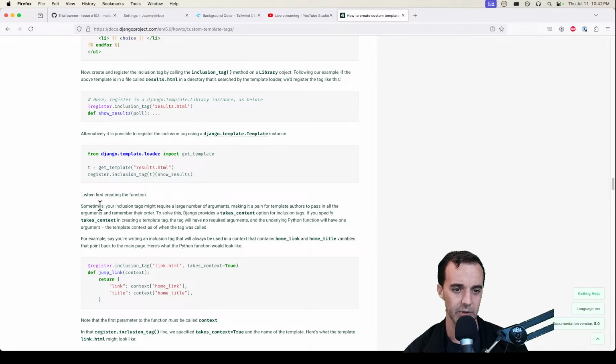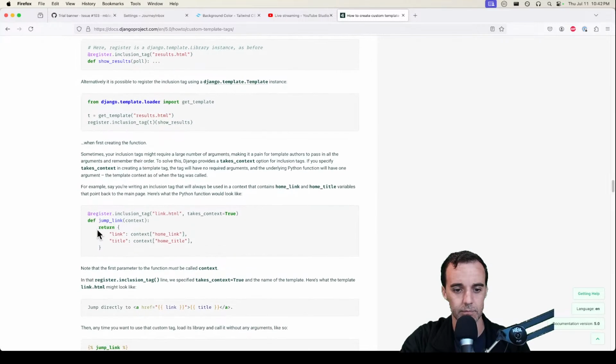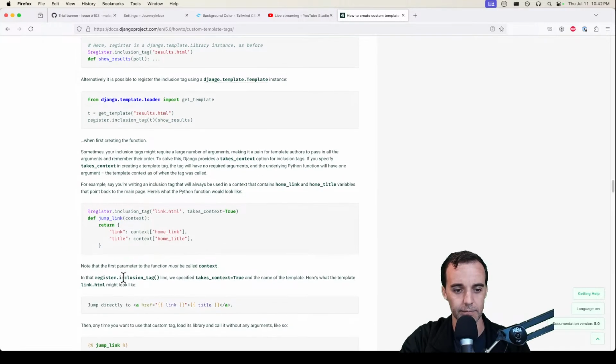Should read out loud. Sometimes your inclusion tags might require a large number of arguments. I don't think that's really our case here, making it a pain for template authors to pass in all the arguments and remember their order. To solve this, Django provides a takes context option for inclusion tags. If you specify takes context in creating a template tag, the tag will have no required arguments. Ah, okay, so I think we do need that. And the underlying Python function will have one argument, template context, as of when the tag was called.